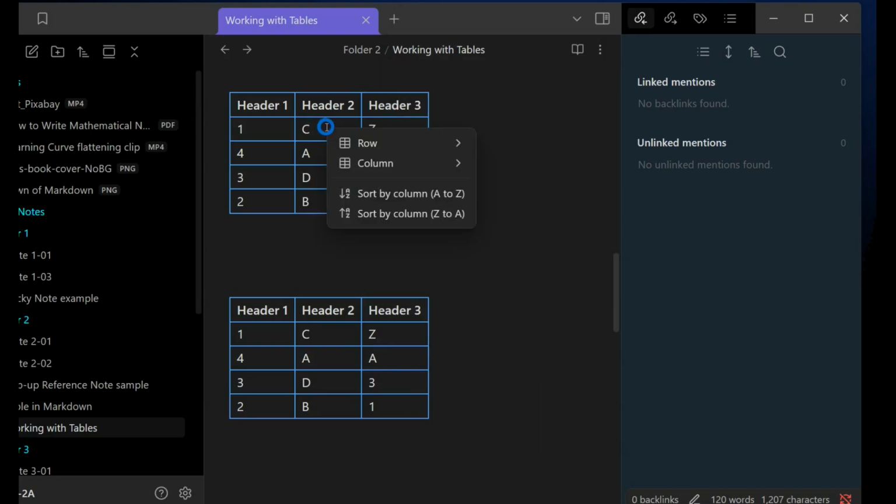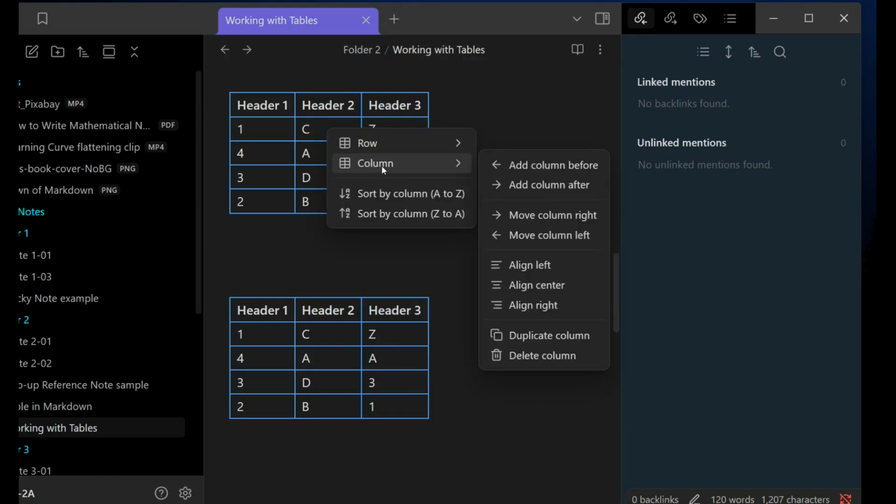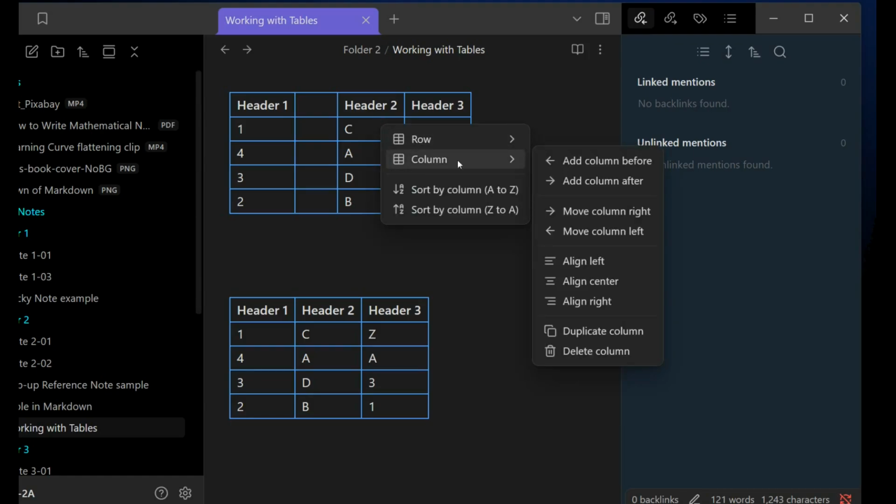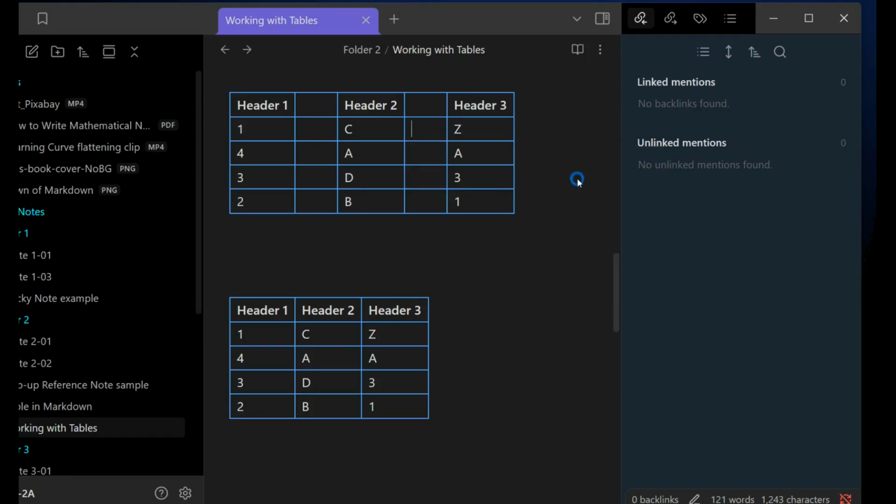Let's look at the column ones now. Add column before and add column after works similar to add row before and add row after, only now we're dealing in a column structure, so we're talking about left and right. Add column before adds a blank column to the left of the selected column. And add column after adds a blank column to the right of the selected column.